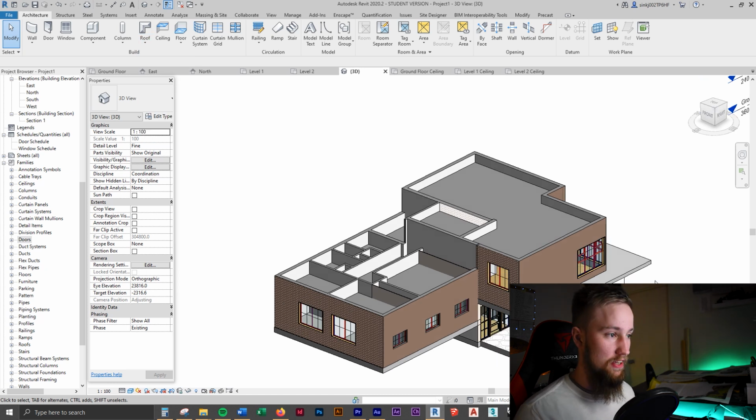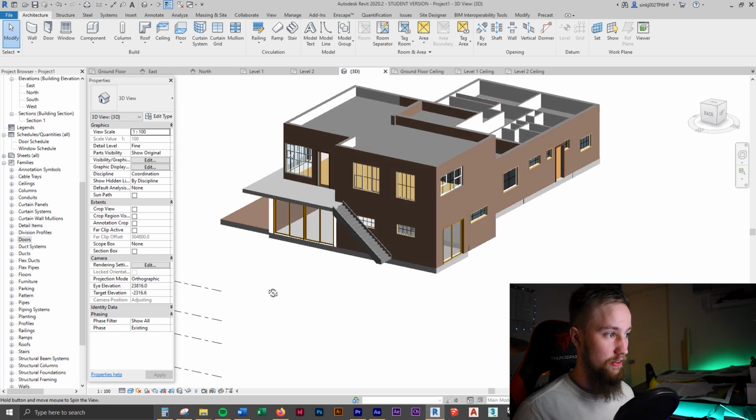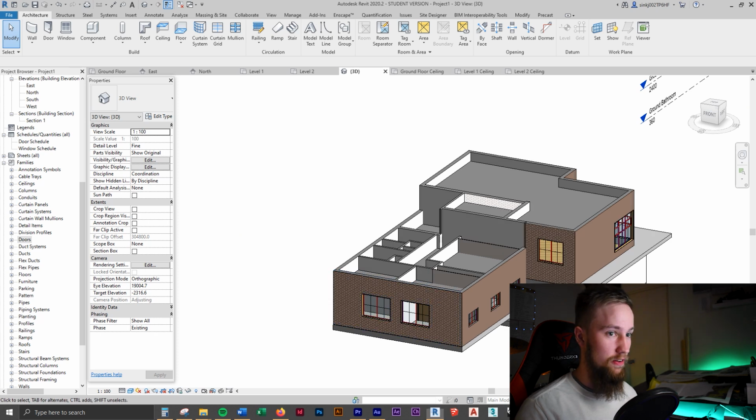What we would usually be doing is starting on the ground floor and creating a roof from the ground up, but as you can see, there is no roof needed for the ground floor. So we're going to start with level 1. And this roof, what does this look like?